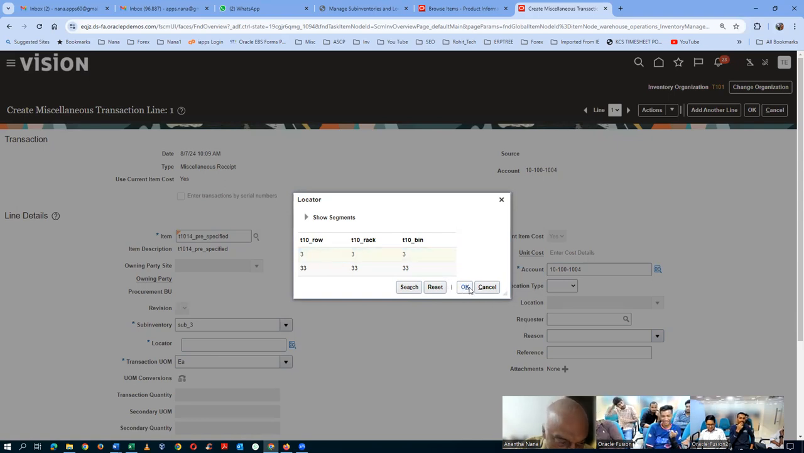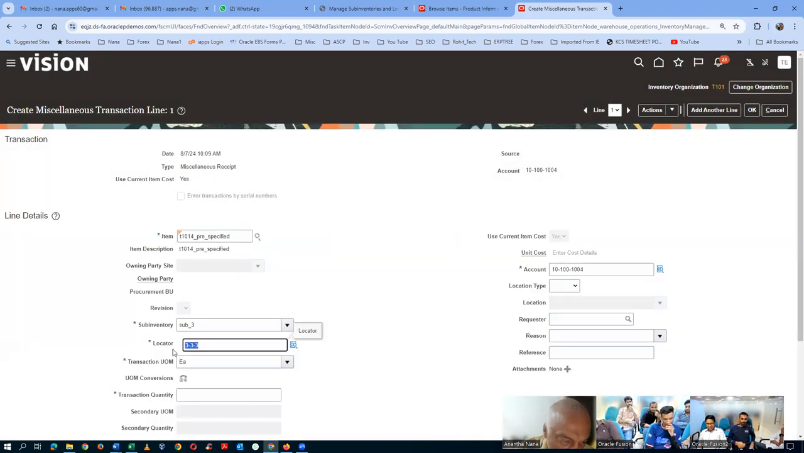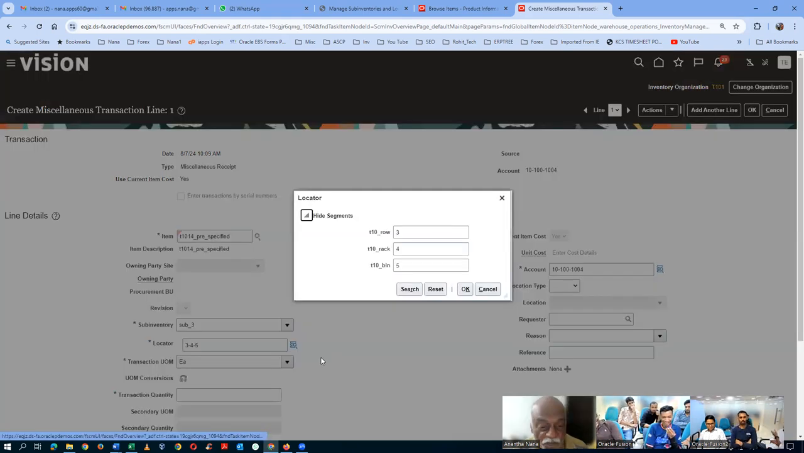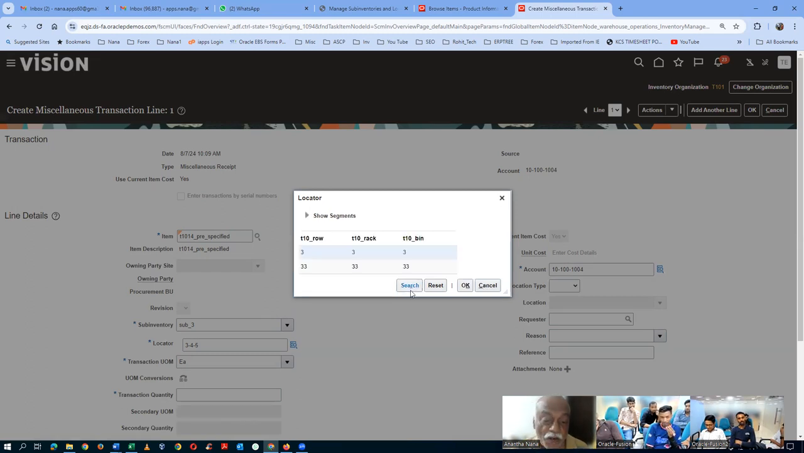333, it will definitely accept. If you go and say 3-4-5, if you go there, it will not accept. I will not do it, because there is no such locator at all. Because item can be kept only on an existing locator only. So go there and make a search, click on search. We can transact only under the existing locators.